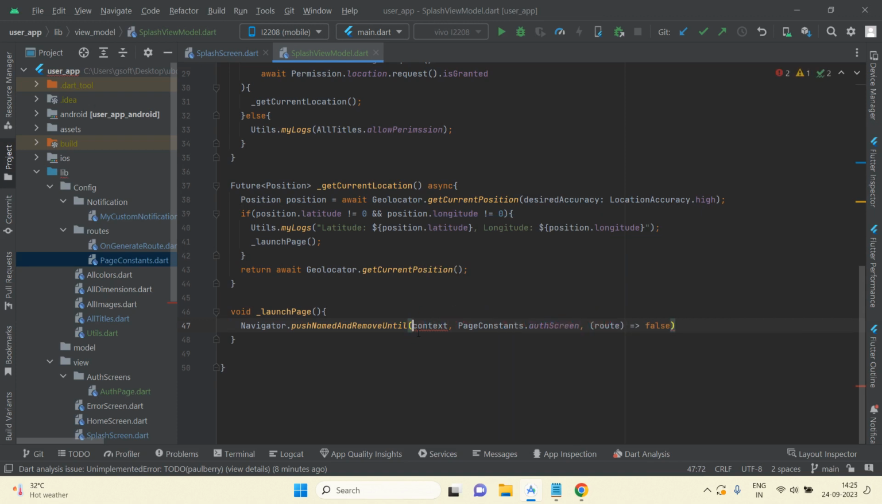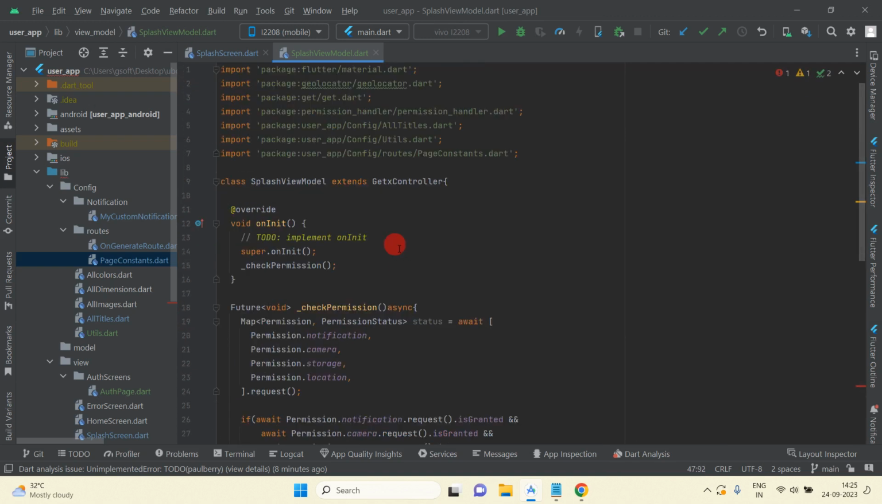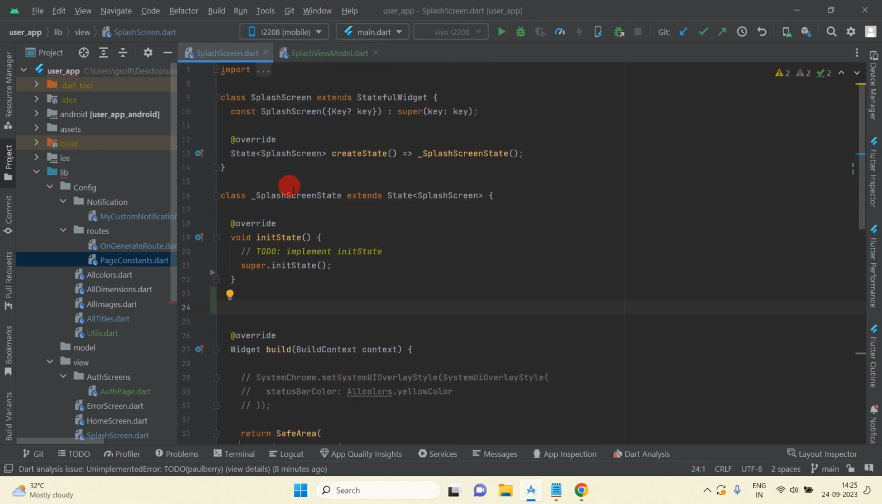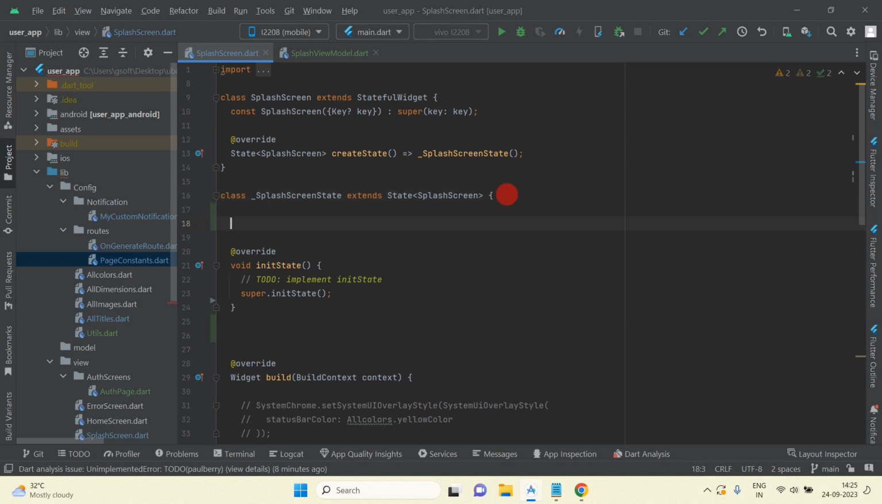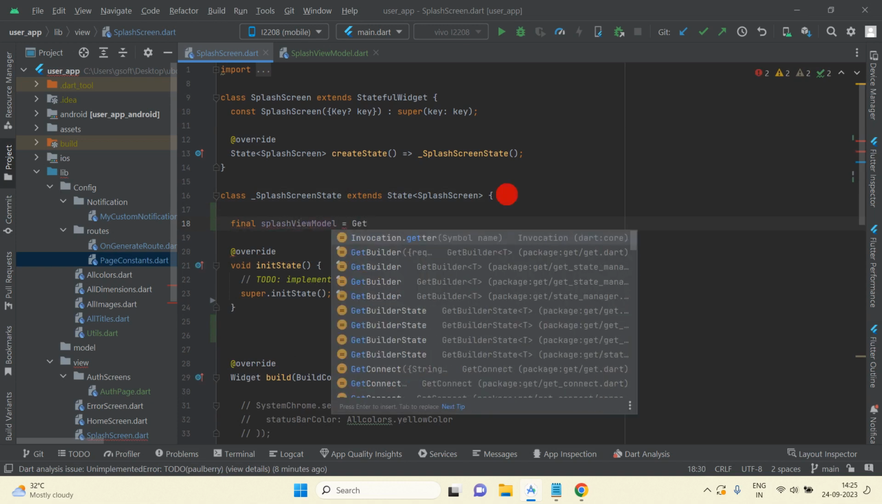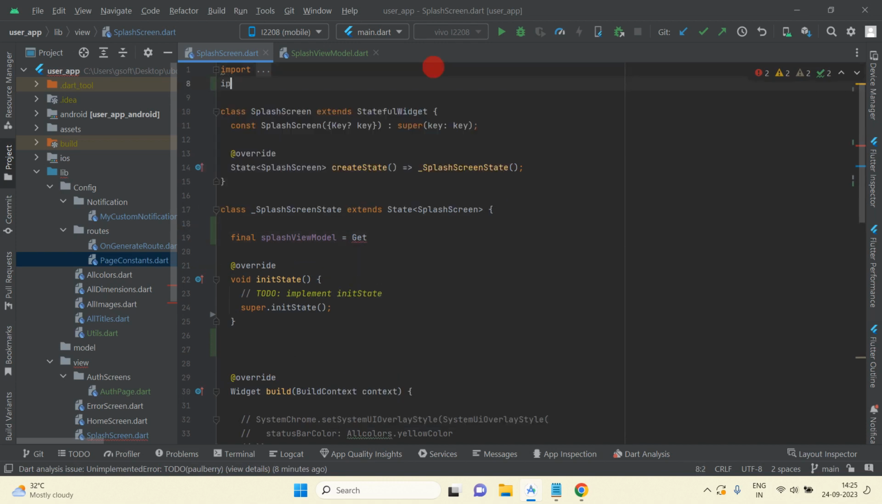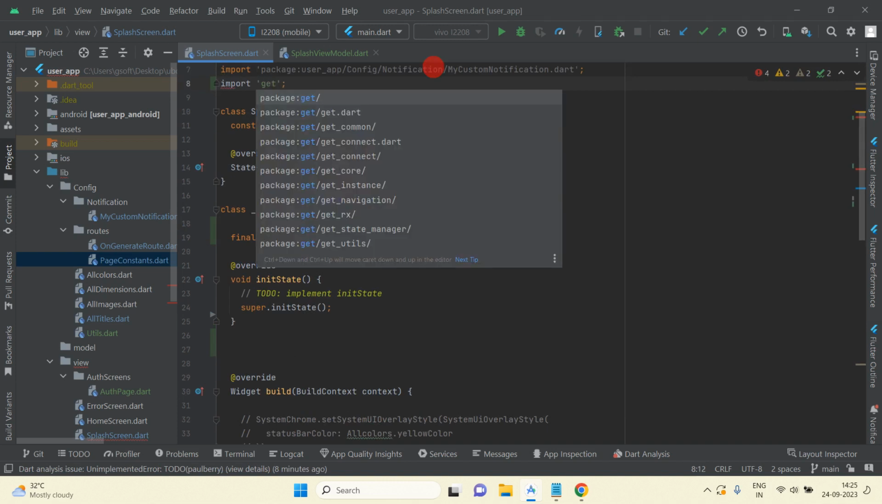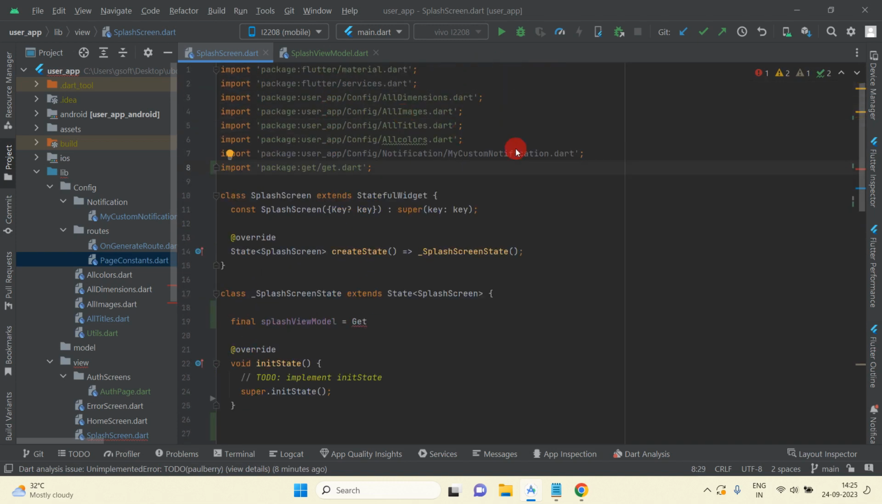Okay, and here we need to pass context, so I'm going to pass context first. Firstly, I'm going to call this splash view model inside splash screen. So here we will use final splash view model and then Get. Just import getx here. Okay, getx. And just remove unnecessary imports.